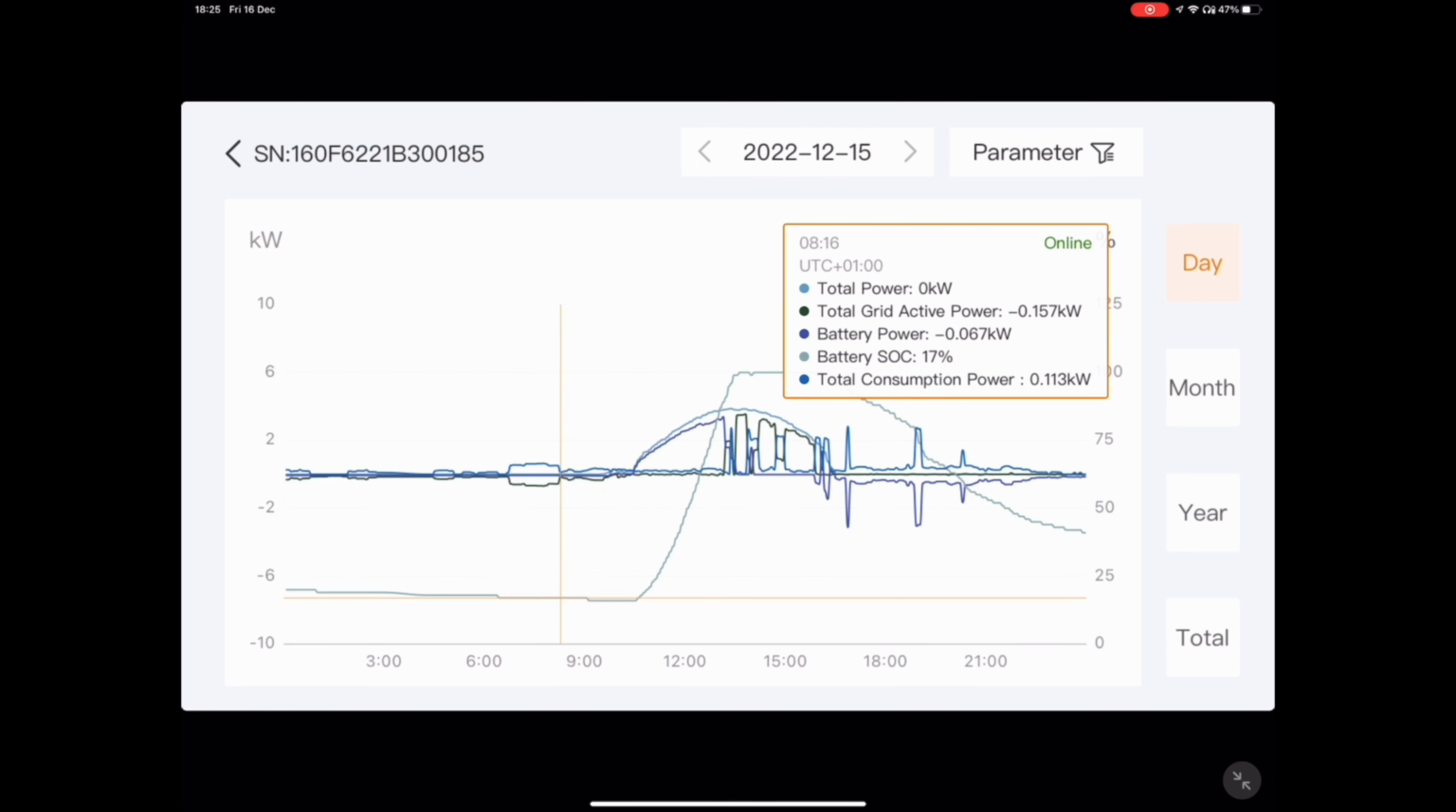Then at about 9, maybe 10 o'clock in the morning, you can see that the sun comes up and the total power increases, which is this light blue line here. I don't know why this color scheme was chosen. I think it's somewhat random. Hopefully you can see it okay.